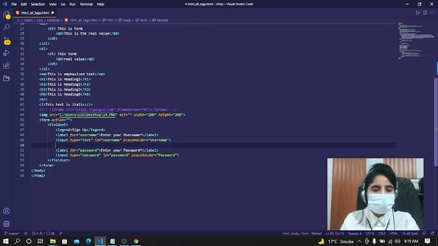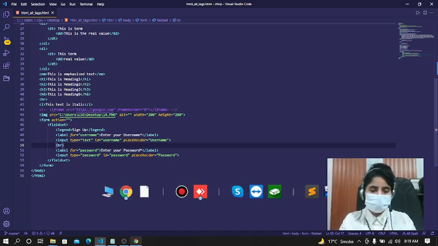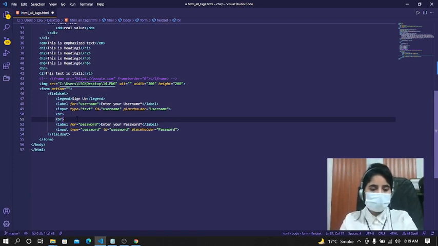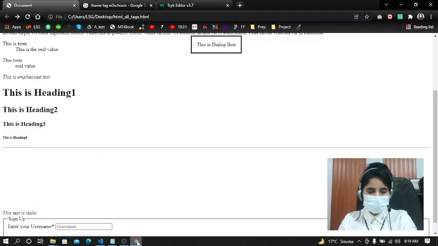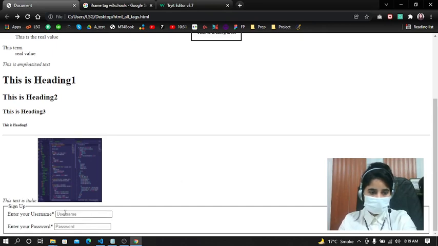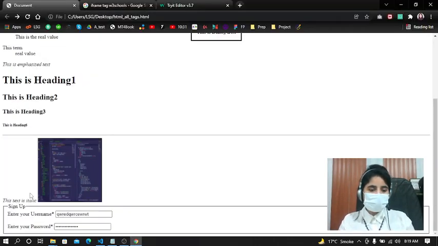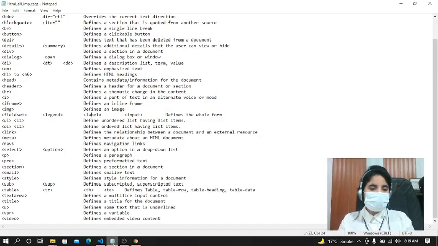We can also add the BR tag. BR will make the next password thing go to the next line. Let's use another. And so here you see it. This is enter your username, enter your password. The password cannot be seen, but the username can be seen. So here we finally succeeded. I hope that you got it, and whatever we have written in the legend will be shown up like this.